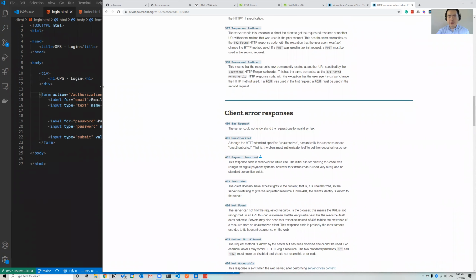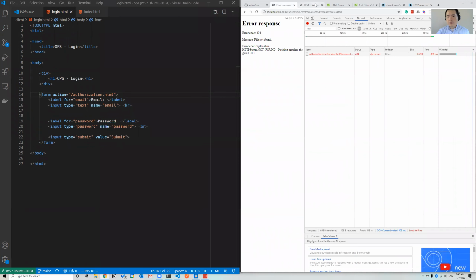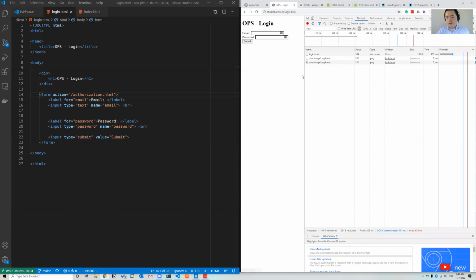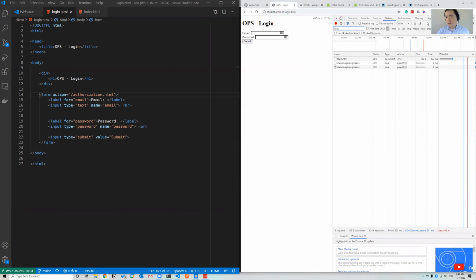Let's come back to this HTML work. Okay, we have this web page. Let's come back to login.html. We have this page. This page doesn't look good.